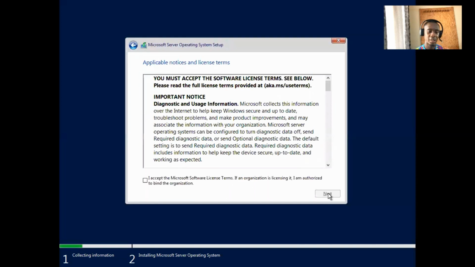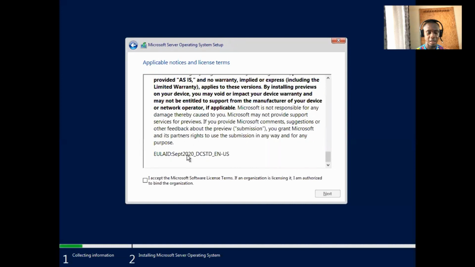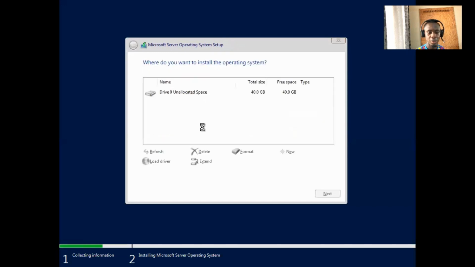So once you click on next, it should ask you to read through the license agreement and accept. You should read through it, but you can't proceed without accepting. So you can just accept and continue. And here it will ask you to install either a custom or an upgrade. We are installing a new one, so we click on custom.